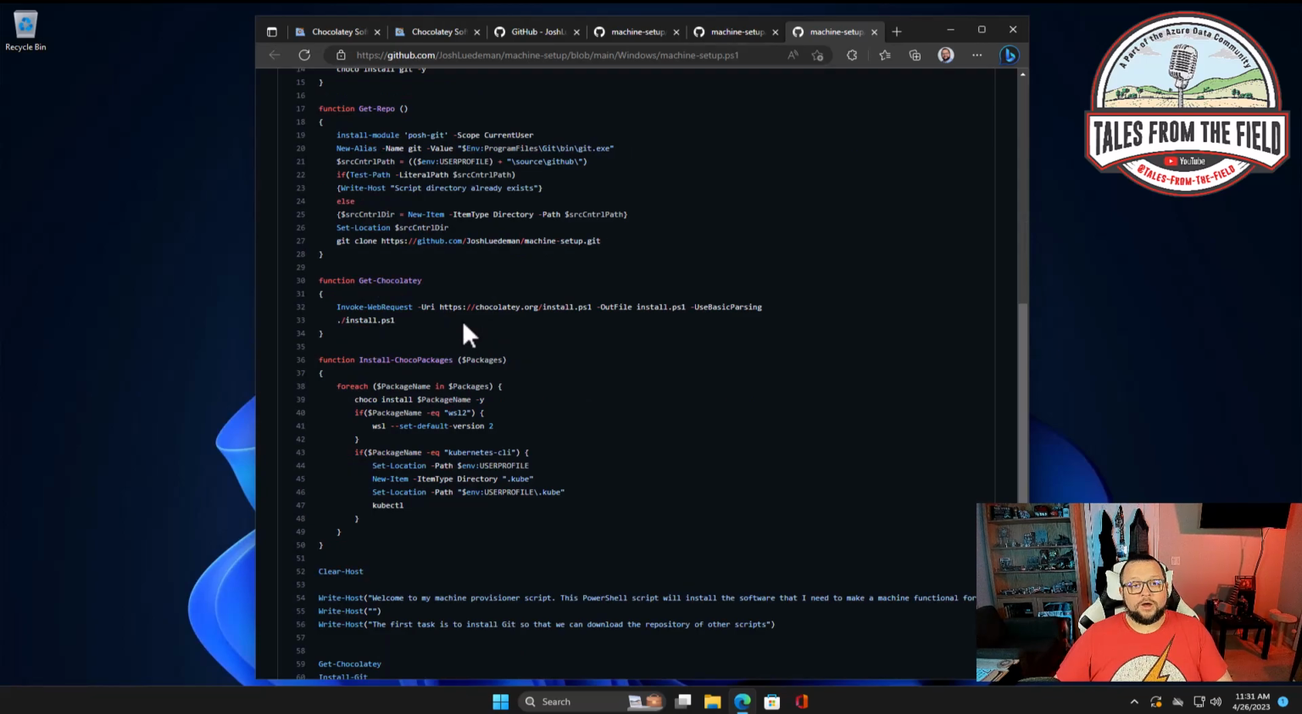The other functions are get Chocolatey and then installing the Choco packages. As you can imagine, get Chocolatey is just installing Chocolatey itself, and then the install packages is a looping structure to loop through the packages.txt file. As you see here, I also have a couple post-deployment steps after the packages have been installed for specific packages that need additional configuration. For instance, when I install WSL 2, I need to set the default version to 2 before I start installing distros.